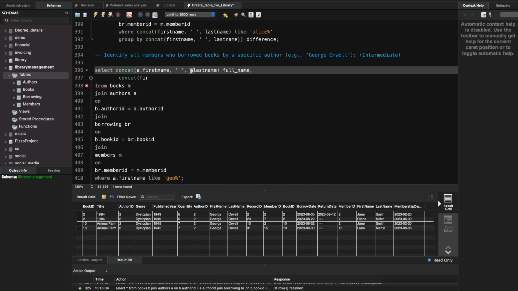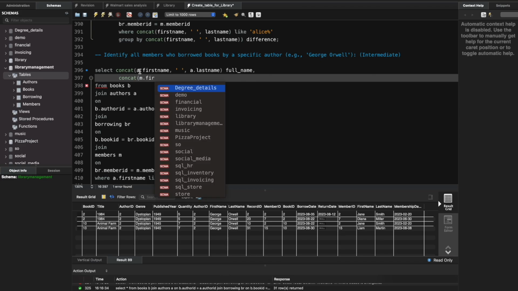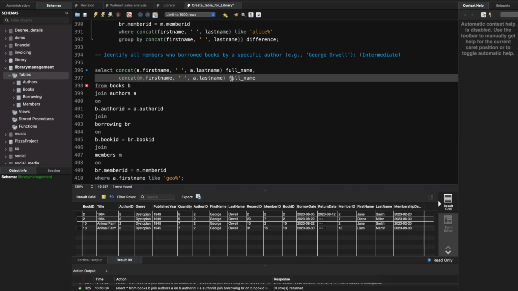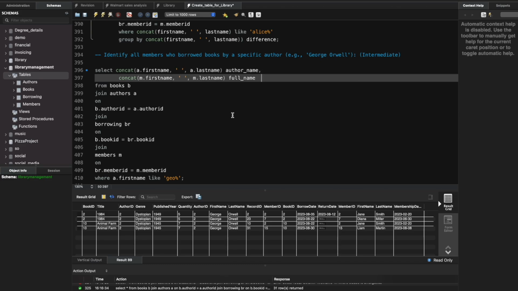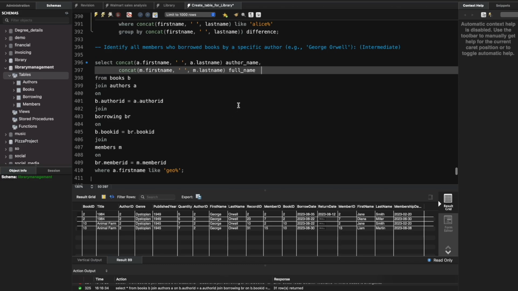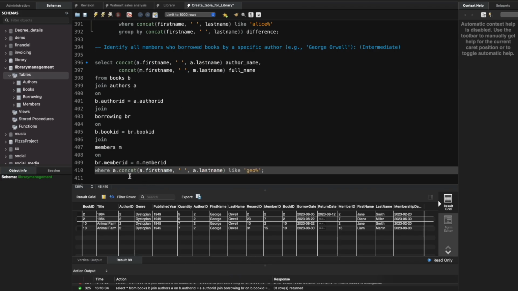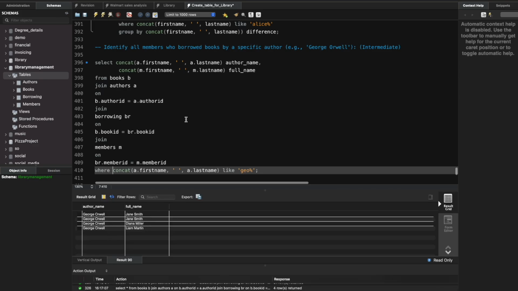A dot. Now these first names are from members. M dot. I'll just copy this from here. Not A, M. But I would want to name it as author name, author name, full name. Okay. But this author name is from this, right? So I have to change the group by function as well. Yeah, let's see. Yeah, George Orwell, and these are Jane Smith.